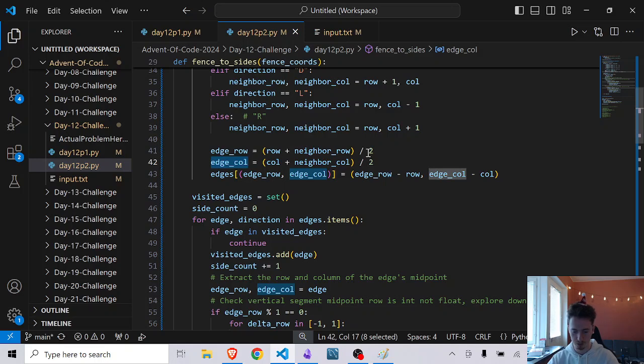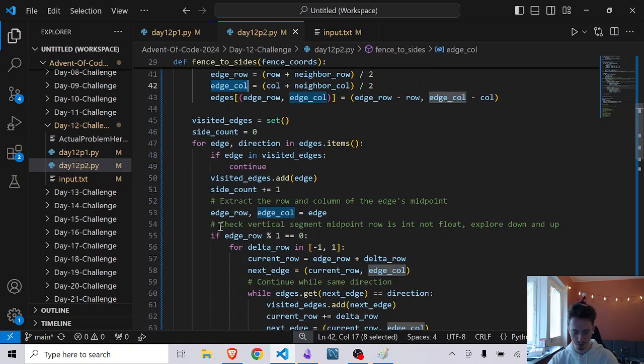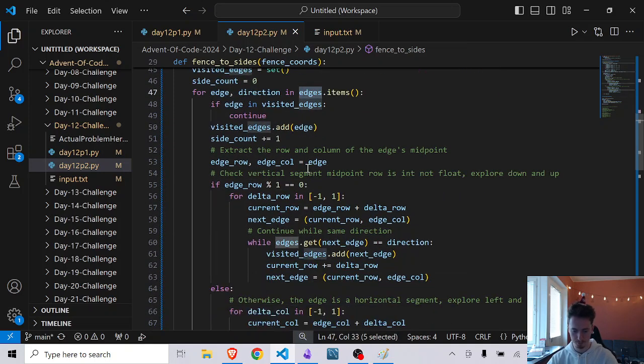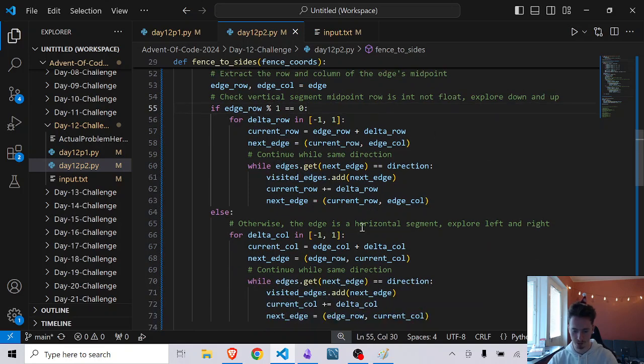And we can also determine if it's vertical or horizontal with this. And we do it by checking here if the edge modulus 1 is equal to 0. So if there's no remainder, then it means that the segment midpoint is vertical. Since it's an integer, not a float, it doesn't give us a remainder. So that means that we're going to explore up and down. And we do this for each edge and direction and edges, of course. And we don't only explore up or down, but also left or right. So this is what this if statement is for, and this is what this else statement is for.